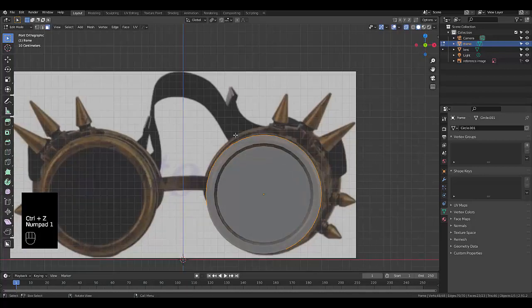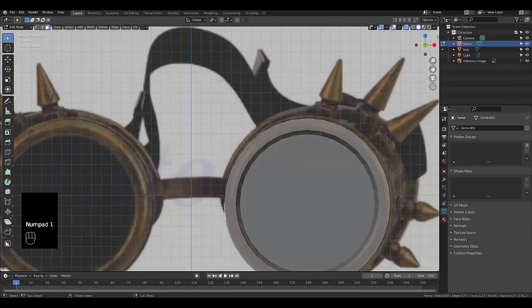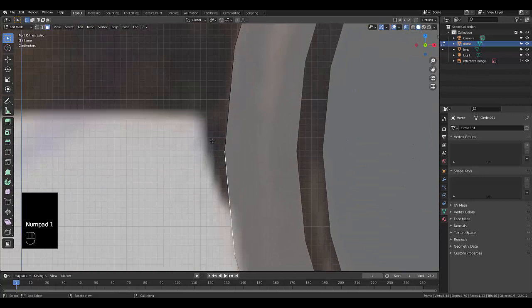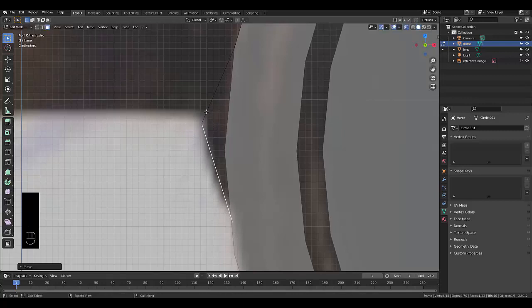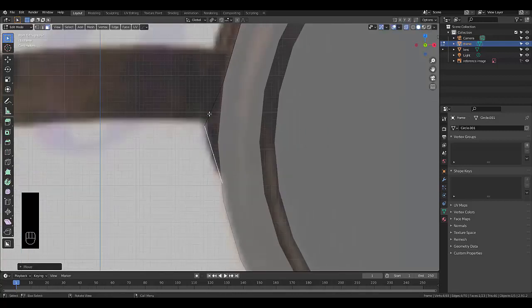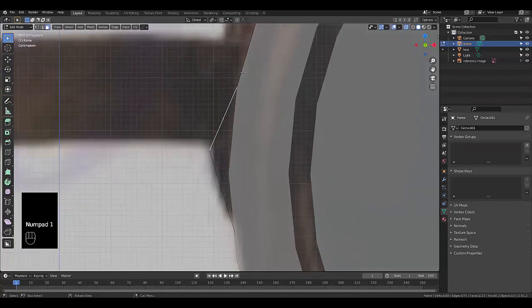I'm going to press numpad 1 and I'm going to take my time with this. Let's start off with this first one here. Numpad 1. I'm just going to rotate this a little bit. Press G. Okay, cool. Now we've got the second one. Now this one's a crucial one, so I'm going to rotate this as well.